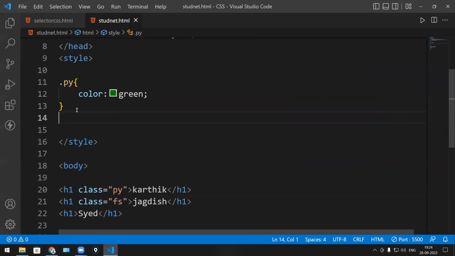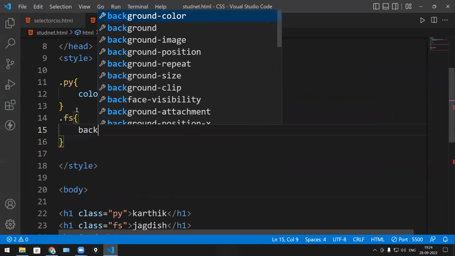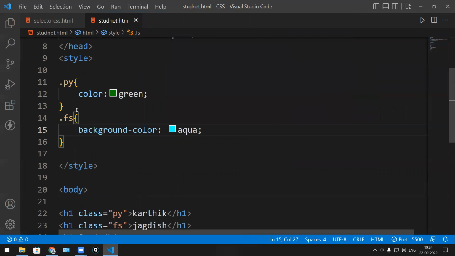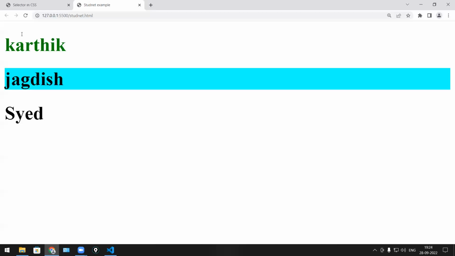Next we have the full stack class. Full stack, fs as the class name, and I can use it here. I'll use background color, and I want the background color to be aqua. Means those students who are in the full stack class, the background color for them is aqua. Simple. This is the Python class. This is the full stack class.